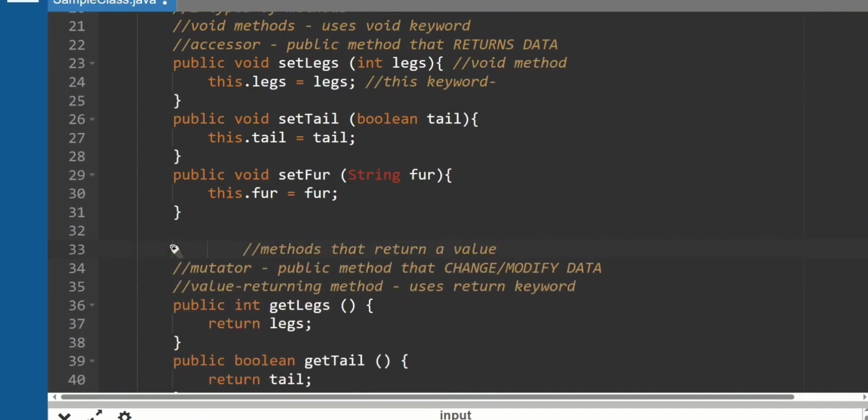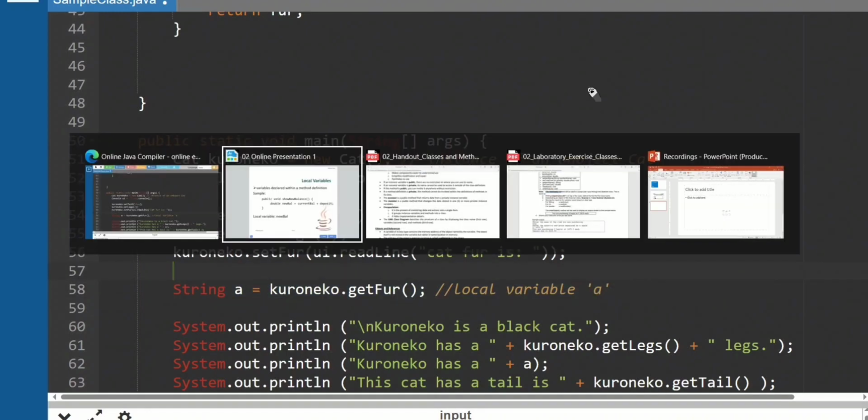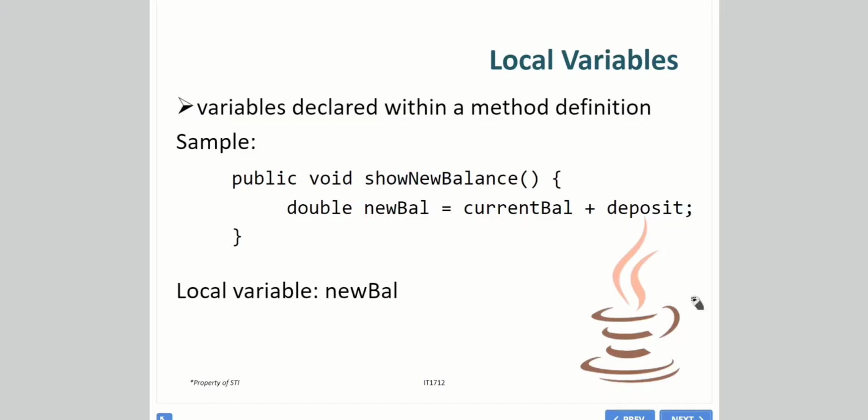The same thing with declaring a variable inside our main method, because main method is a method. Therefore, string a over here is a local variable. Okay, I hope you get the idea of the difference between local variable and instance variable.